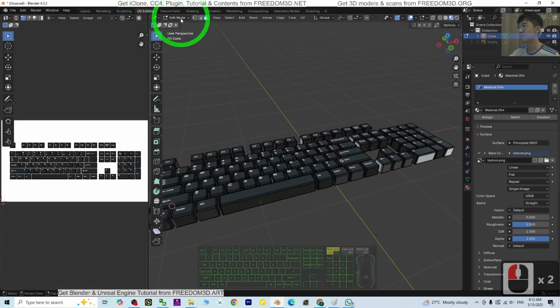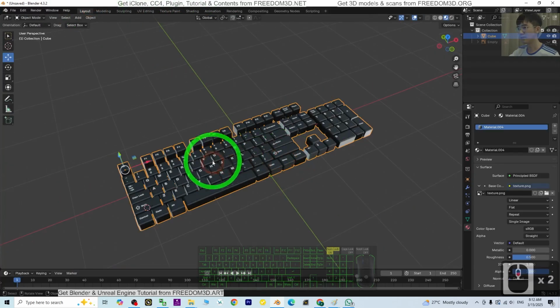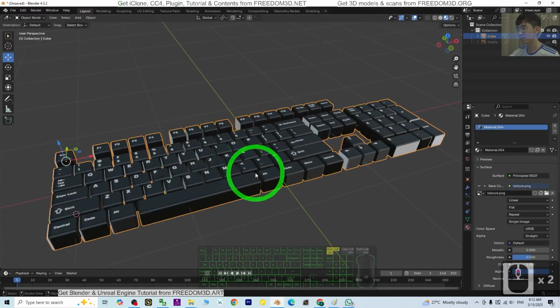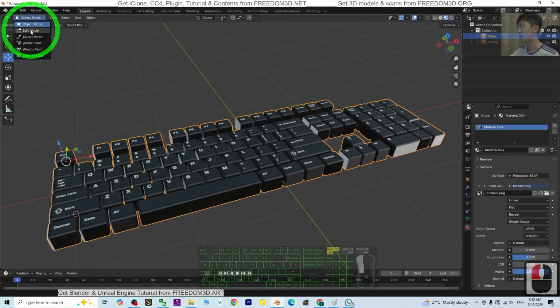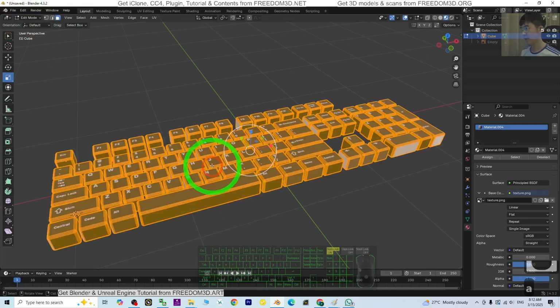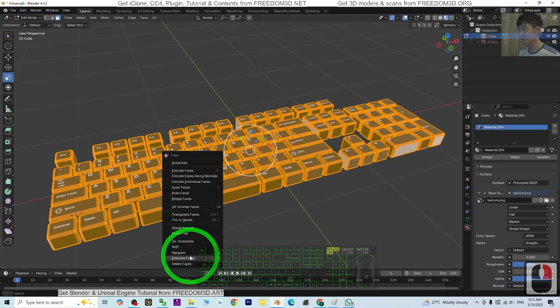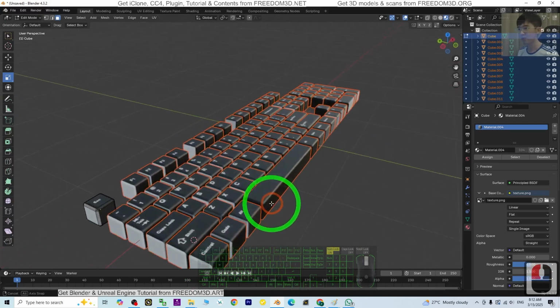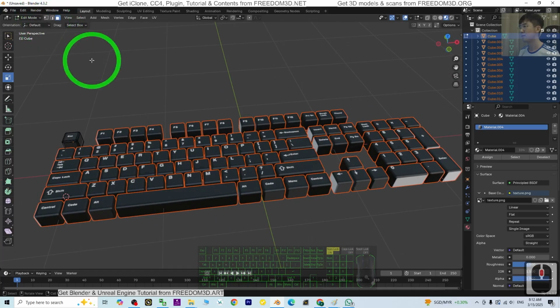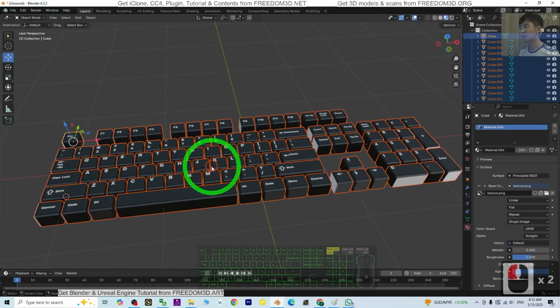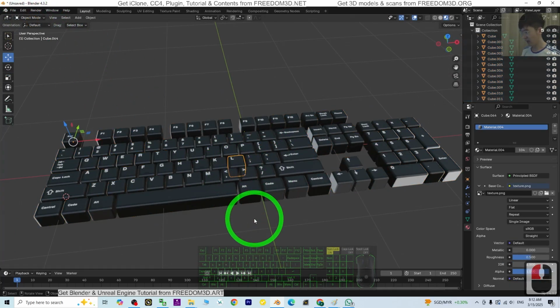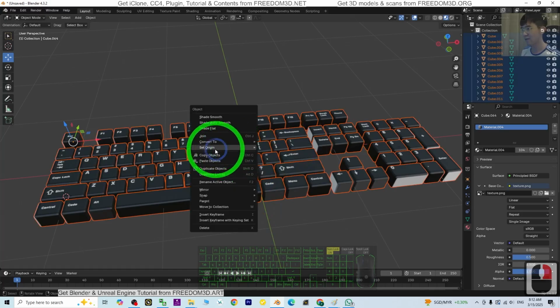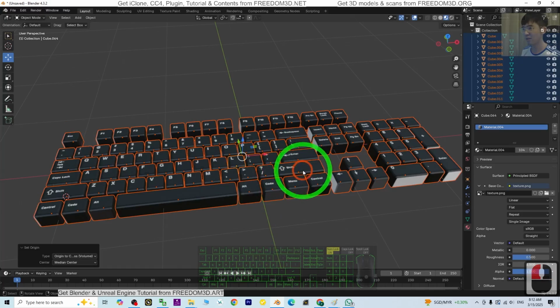Layout here. This layout, go to the edit mode, just press A, right click, separate by loose parts. Once you've done this step, next what you can do is back to the object mode. All of this already becomes individual keys. Again, just press A, right click, set the origin to the center of the mass.